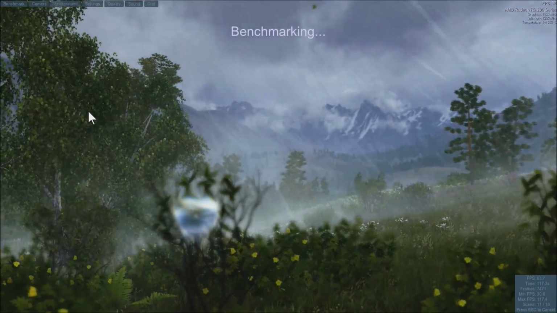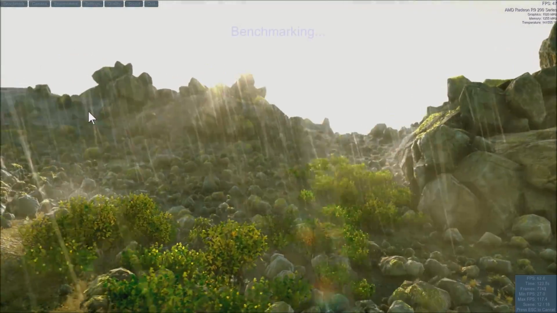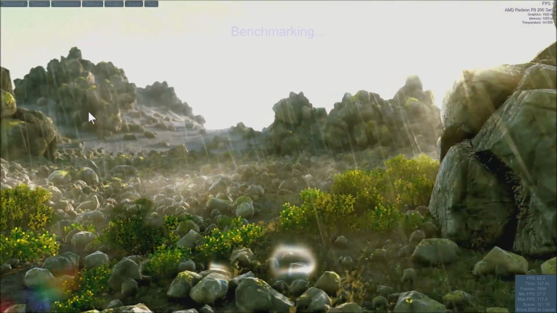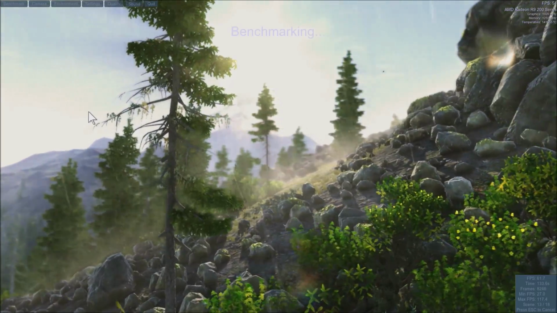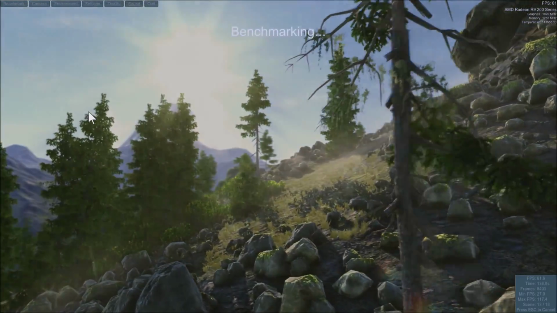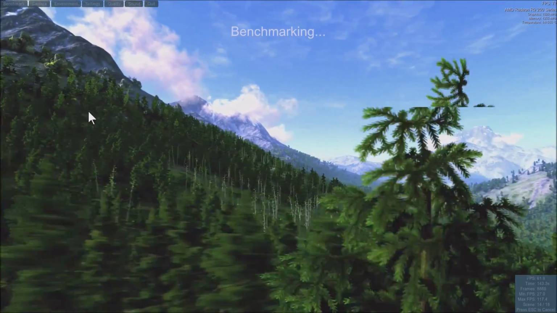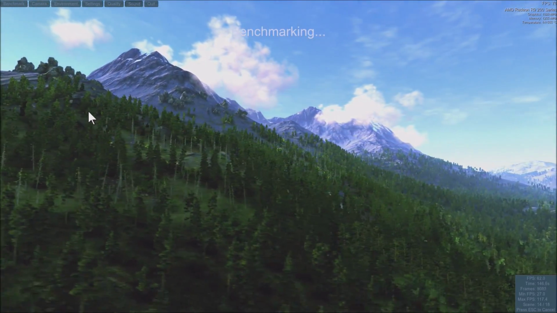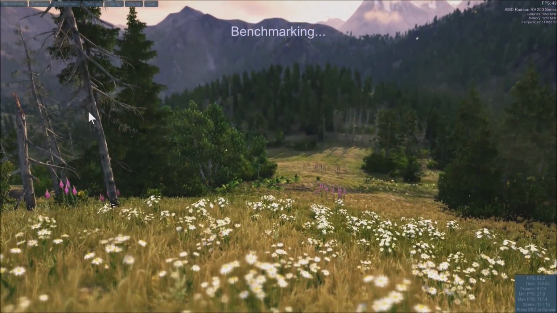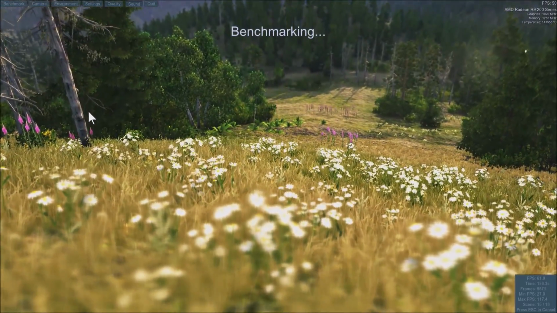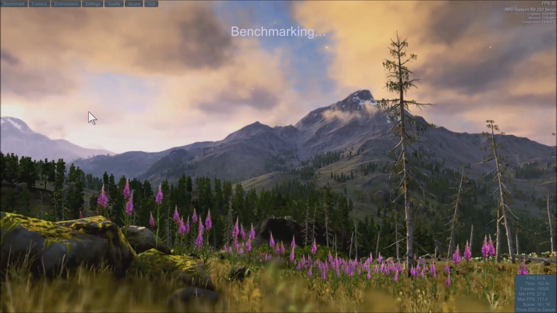And this now is the second run. I've included a little bit more in this just to show you the most taxing part of the benchmark itself. These sweeping shots are absolutely beautiful. So we're coming again to the end of the benchmark. And the final score.